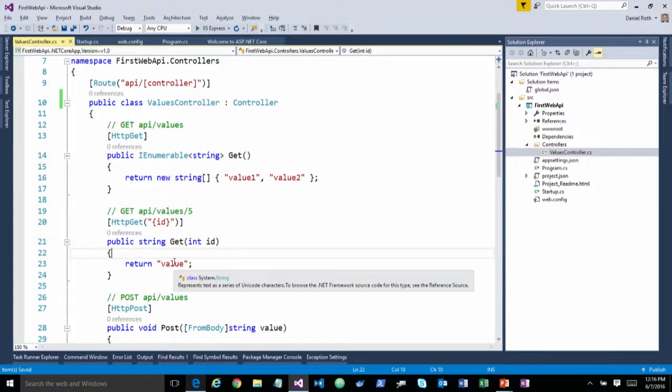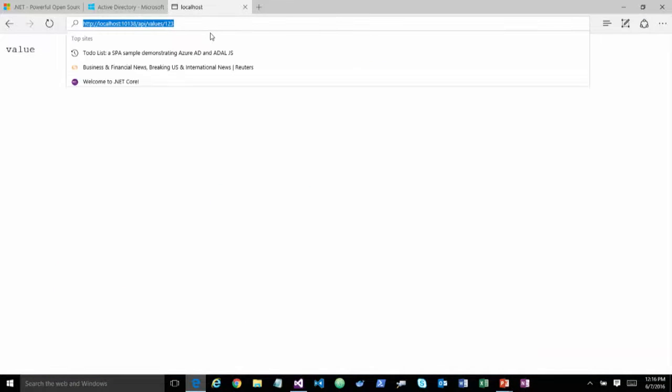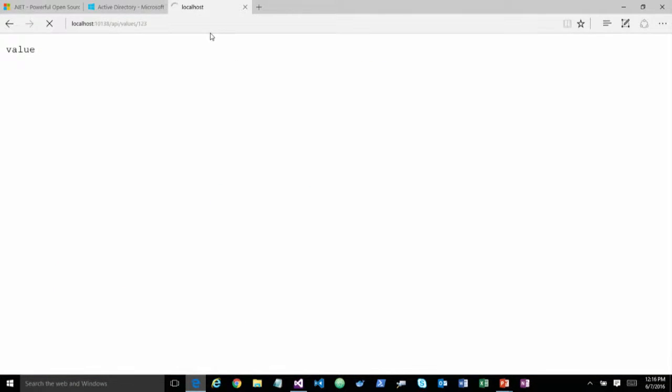Let's actually use that data. We'll put in a little string interpolation in here. So ID, there we go. Now we should see that ID in the value that gets returned. And by the way, I'm just editing the file, saving and refreshing. That's a nice feature of ASP.NET Core: we'll detect file changes, kill the process and restart it again, so you don't have to keep rebuilding and refreshing.